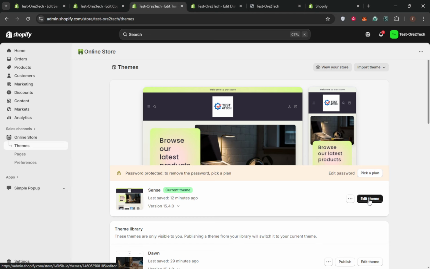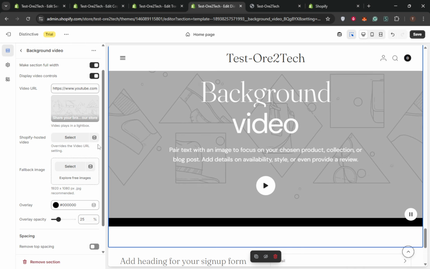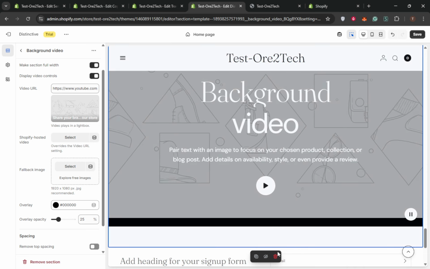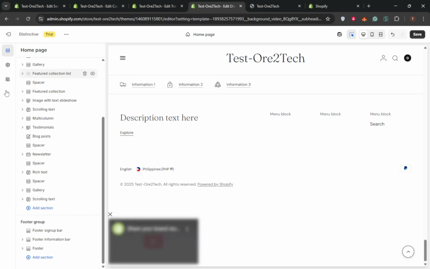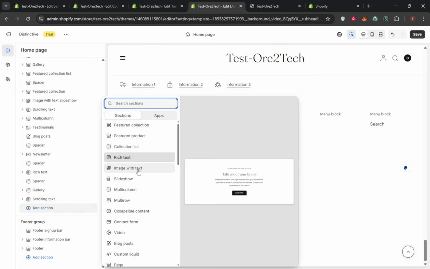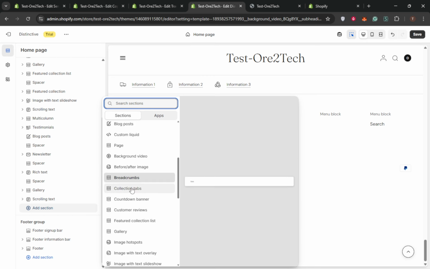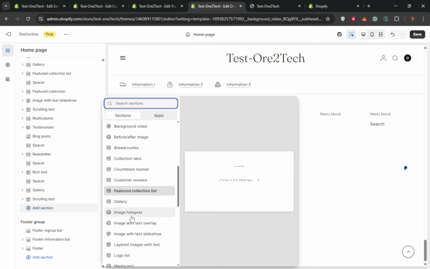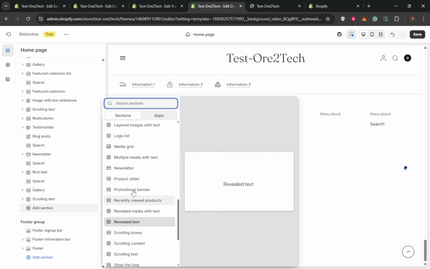In the left panel of the editor, select your homepage template and choose Add Section. Depending on your version of Sense, look for a section labeled Video Banner, Video Background, or Video Hero. Names can vary slightly, but they all serve the same purpose: displaying a video at the top of your page.